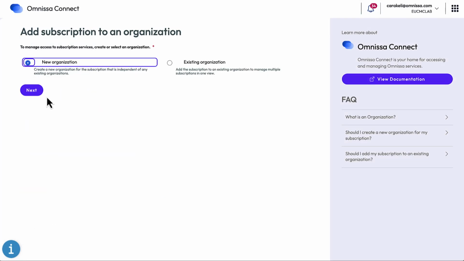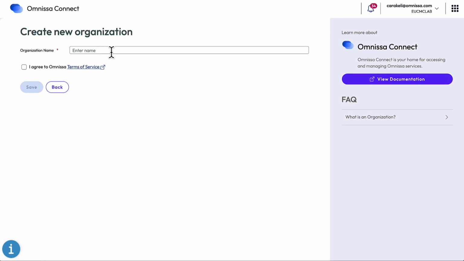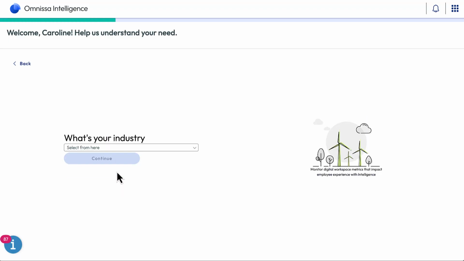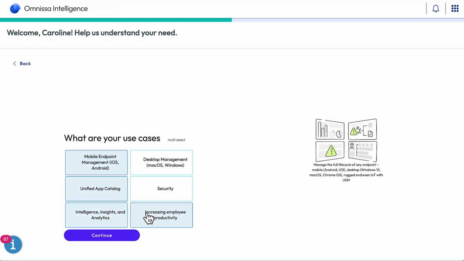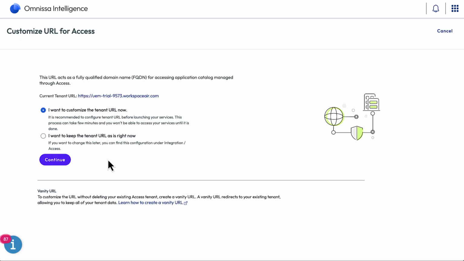We'll choose a new organization, give it a name, and accept the terms of service. Then you'll be prompted for a little information about your company, its size, industry, and use cases. Next is the second really important decision. Do you customize the URL for the Omnissa Access service?